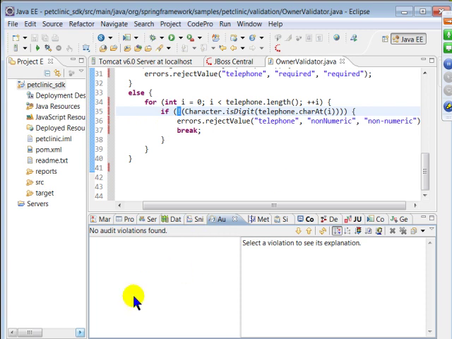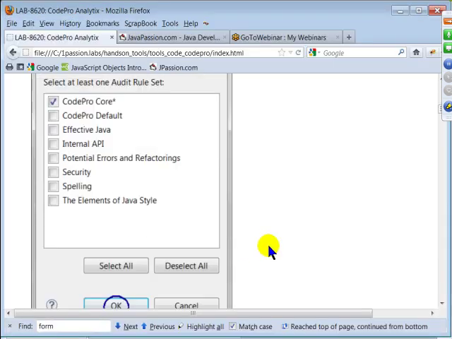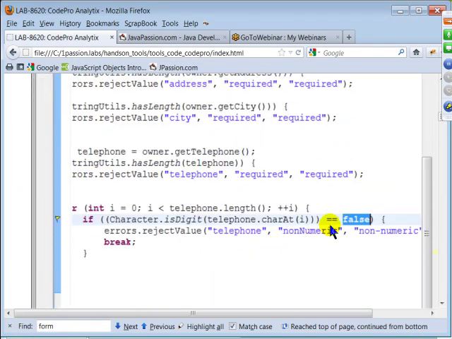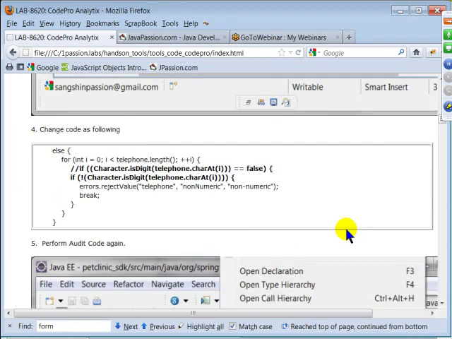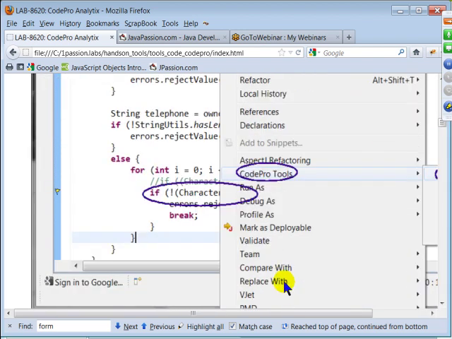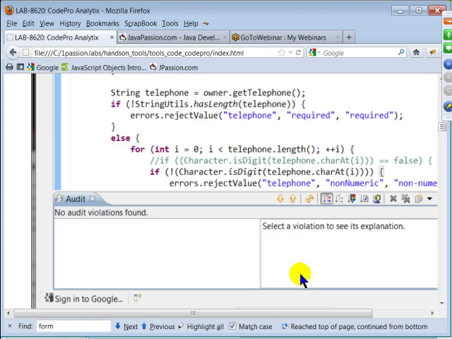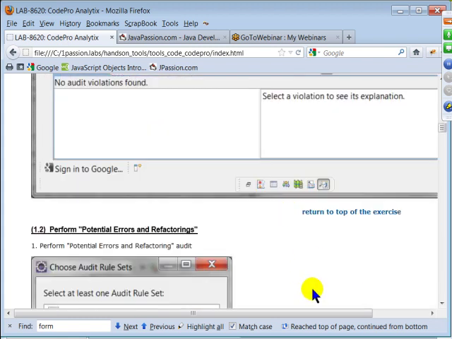Okay, all right. So that is a very simple exercise we have done in exercise 1. That's basically what I just did. We just changed the code to this, and then we do the audit code one more time, and the violation is removed. That's what we just have done.